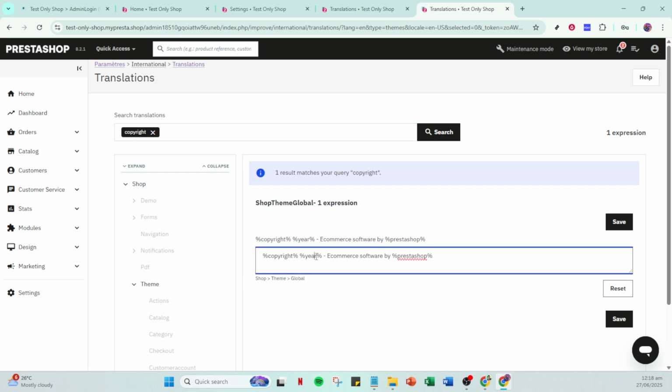Modify the text to what you want your copyright statement to say, whether it's adding a custom message or updating the year. Once you're happy with the changes, remember to save your edits. Look for the save button at the bottom of the page and click it. This ensures that your updated copyright message is applied to your store's front end.